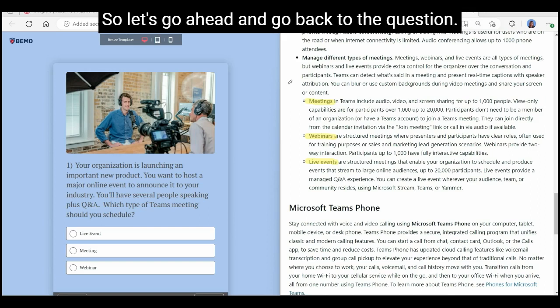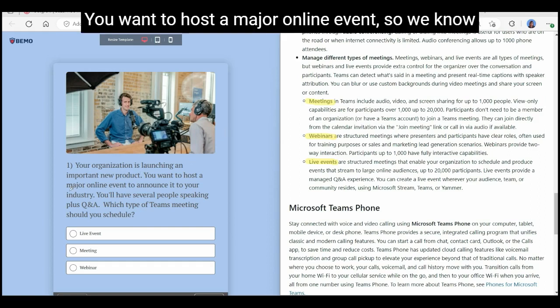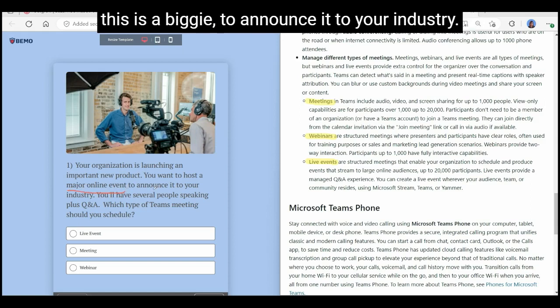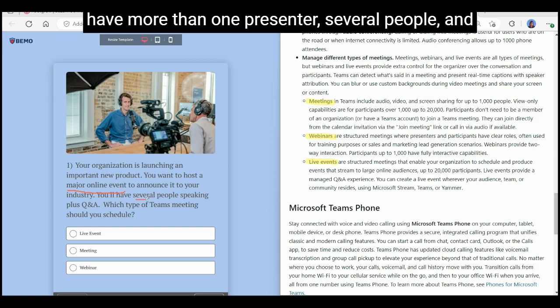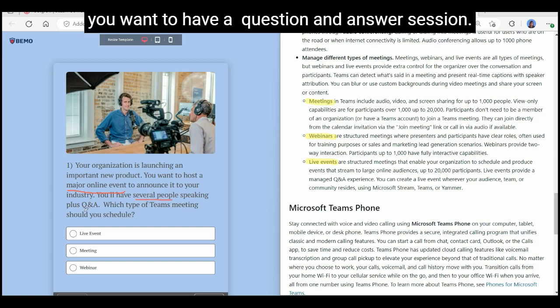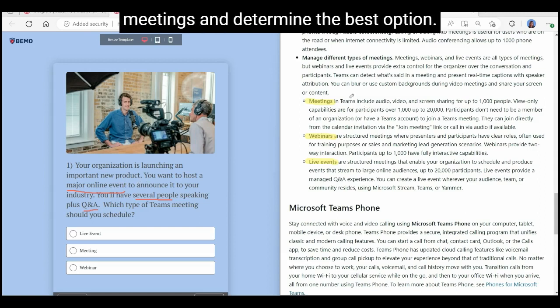So let's go ahead and go back to the question, look at it. You want to host a major online event, so we know this is a biggie, to announce it to your industry. You'll have several people speaking, so you're going to have more than one presenter, and you want to have a question and answer session. Okay, now we know the criteria. We'll go ahead and research over here at the different types of meetings and determine the best option.